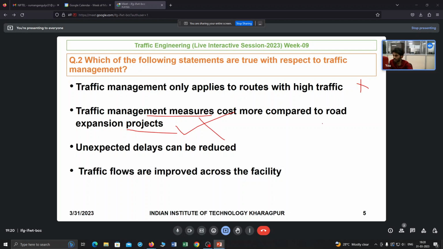So unexpected delays can be reduced. Obviously, unexpected delays we want to reduce. That is the main focus, right? So traffic flows are improved across the facility. Obviously, traffic flows will be improved, and as it is improved, your delays will be reduced.